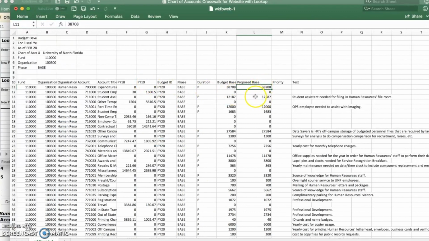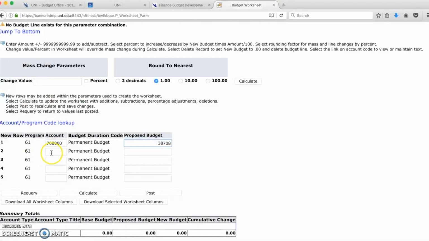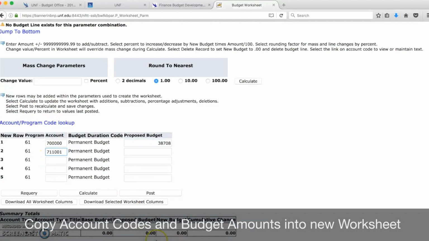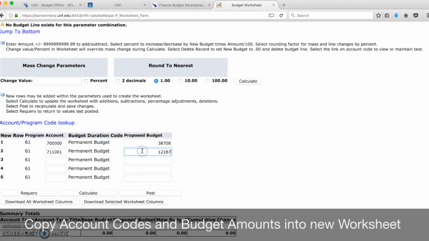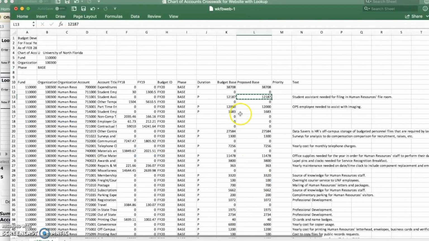The next value we see is on student assistant account 711001. And you can actually just copy and paste this to help it go a little bit faster. The next value is in part-time employment.